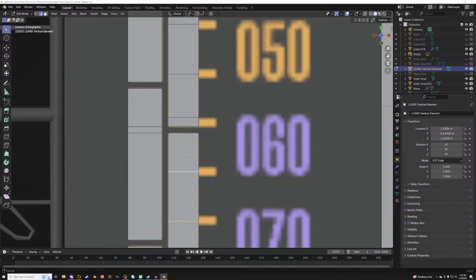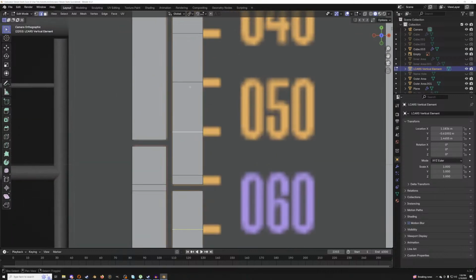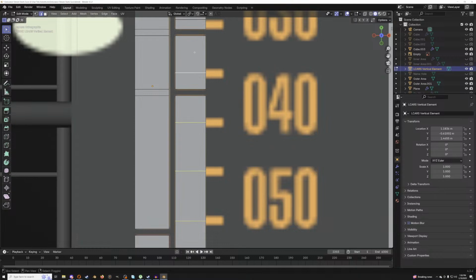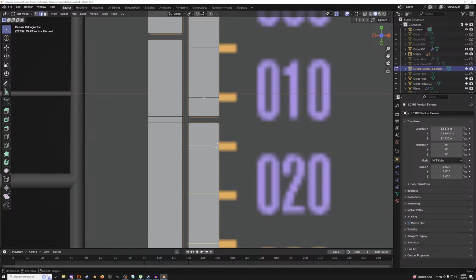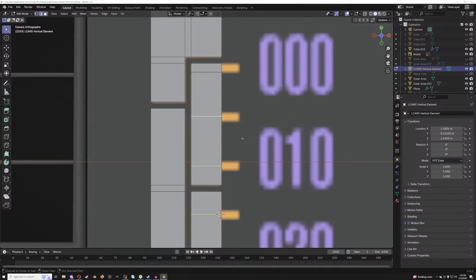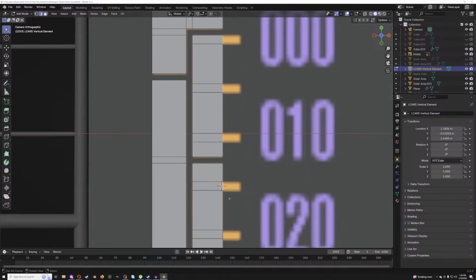So select all the ones that are in the middle, like you, and you, and you. Bevel, you're about the right size. We're just going to select all these faces, and we're just going to extrude them.